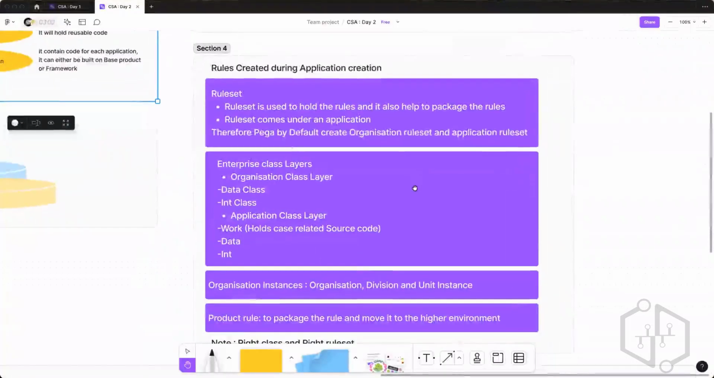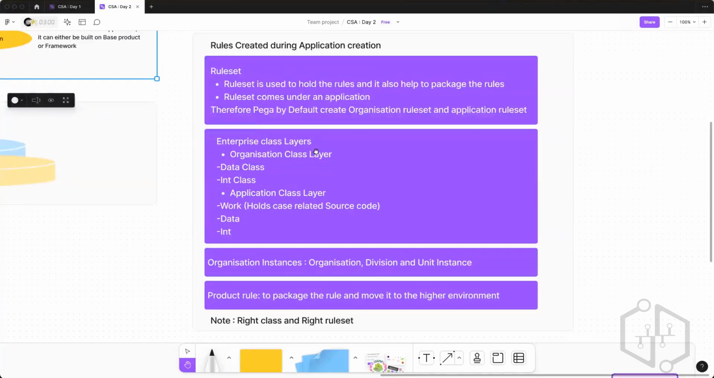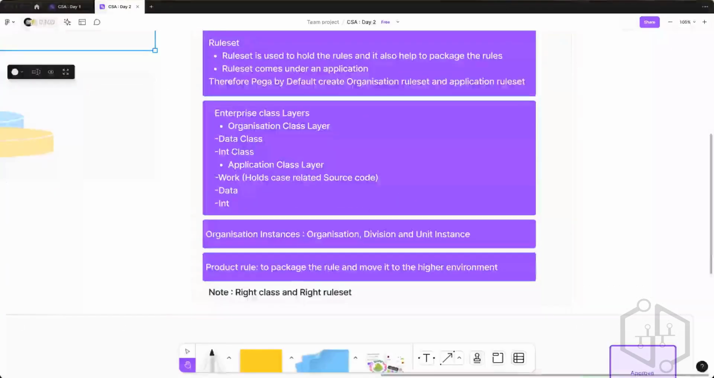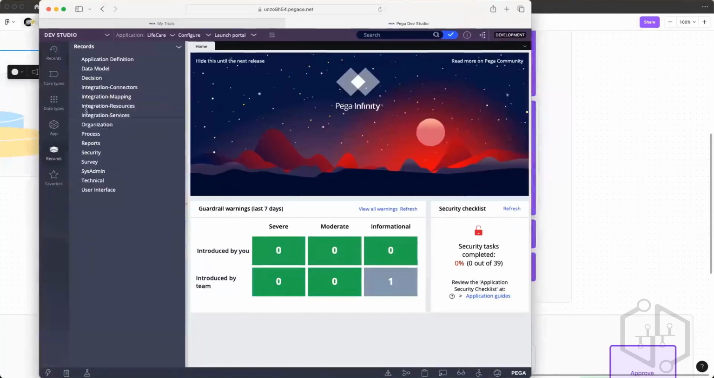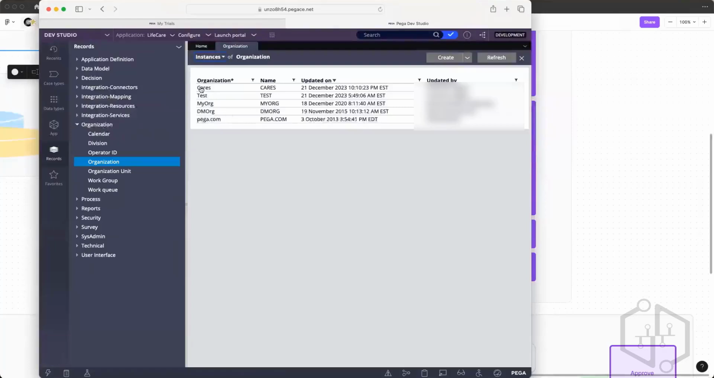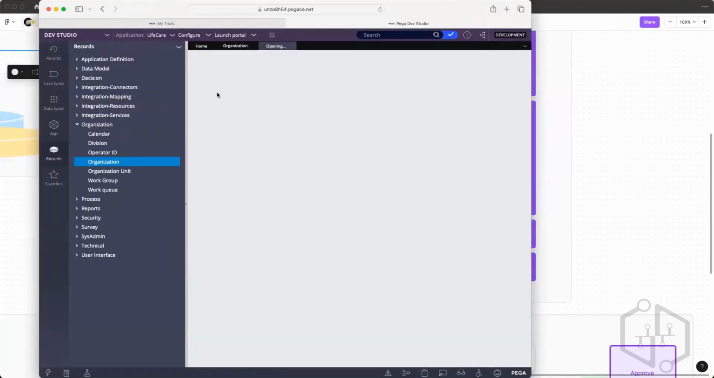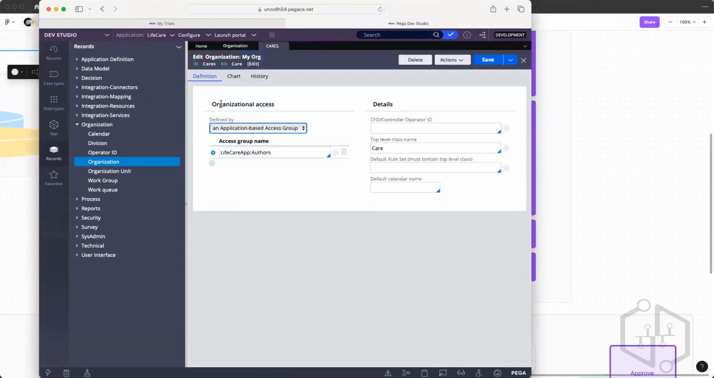So till now we understood what is a rule set, what is a rule, what are the default application rules, like rules per source code, which is created when we create a new application. And I'll show you one thing. I'll go to records, organization, organization. So you see cares is created. So you see, these are the kind of instances, everything you see is a rule and you will always find it inside a rule set somewhere. For example, this organization rule is inside the care rule set. Because Pega created it, Pega knows where exactly to save.